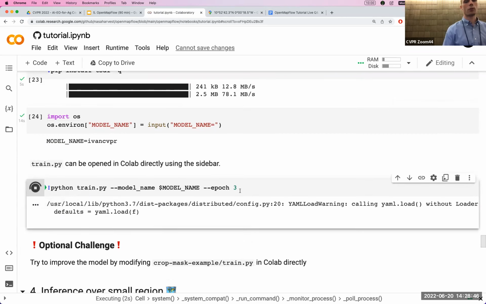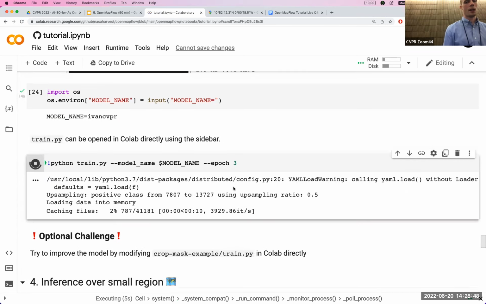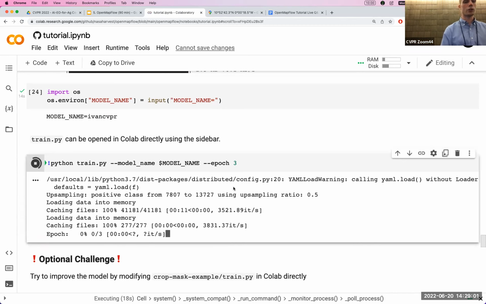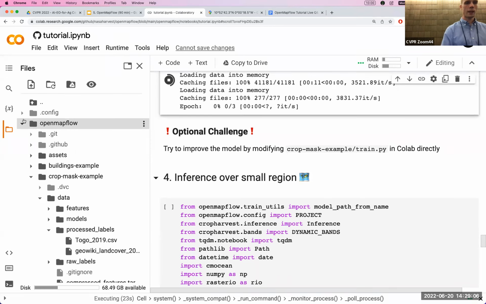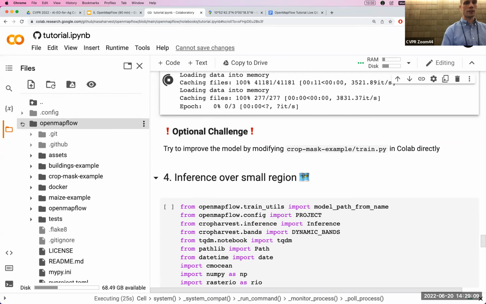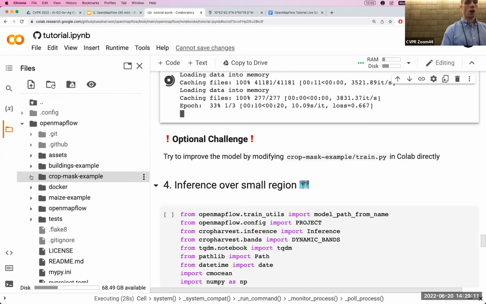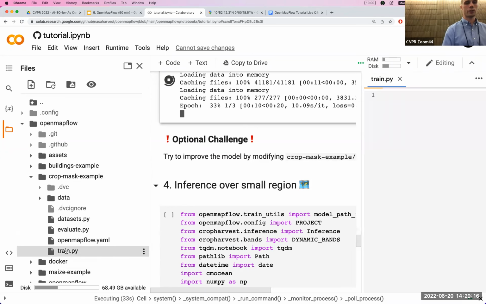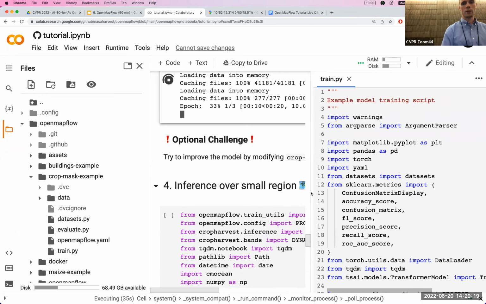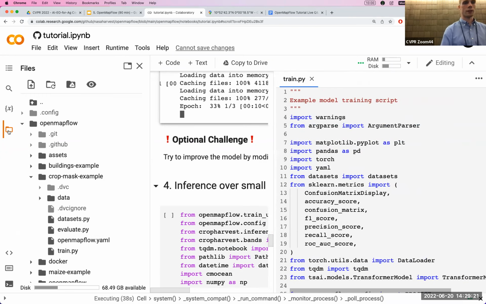And I only have it running for 3 epochs. But there's an optional challenge to actually look into the file and change it up or even change the number of epochs. I'll tell you right now, if you increase the epochs even slightly, I think you'll beat out my model. And I'll show you the way that I would open up this file. If I go into the file tab over here and open up OpenMapFlow, that's the repository, and we're working on the crop mask example. And so here's the train.py right over here. You can double click on it and make it a little bit bigger. And I'll close this file tab now.